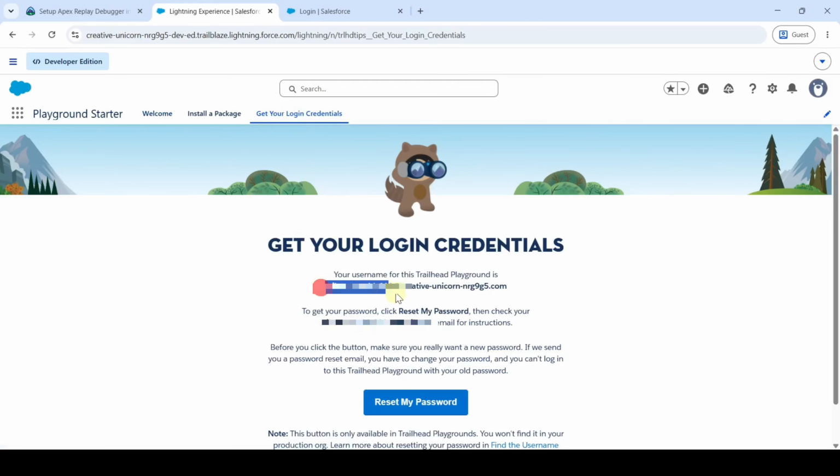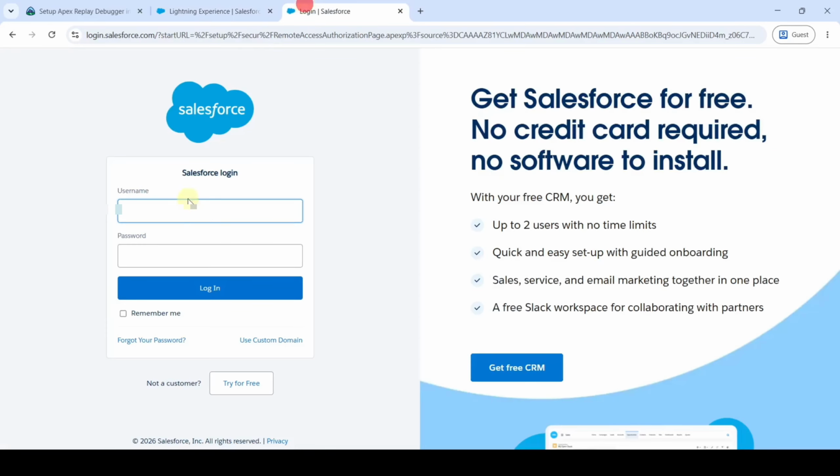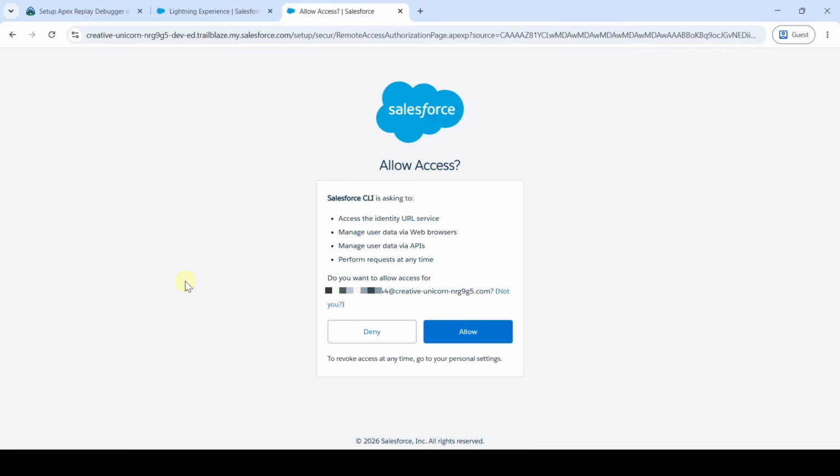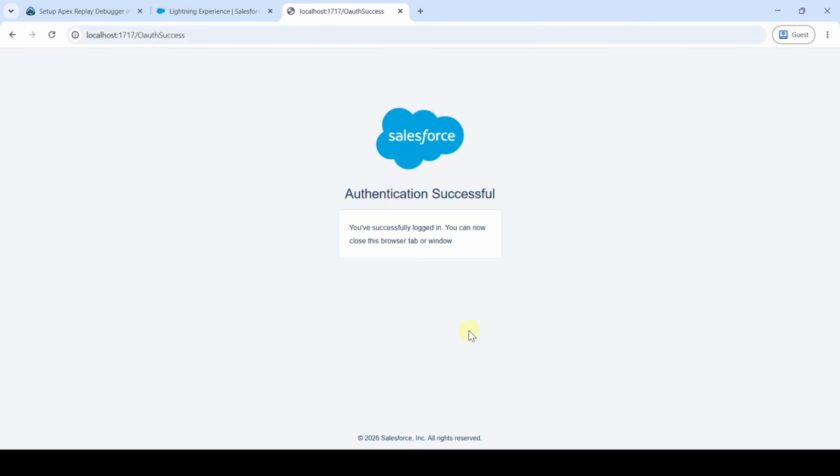Just copy your username and then paste it in this login credentials and then type your password. After that, click on this login button. Here select this allow. So you can see that the authentication is successful.